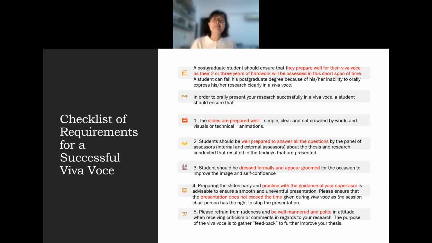Okay? Please practice. Don't think you can get away from practicing. Those who never practice with the supervisor always end up with problems during viva voce. Don't present exceeding the time. We give you 45 minutes maximum for PhD. If you exceed the time, number one, some of us will fall asleep and not want to listen. Number two, we have reason to discount it. We don't want to take it into consideration for your assessment.